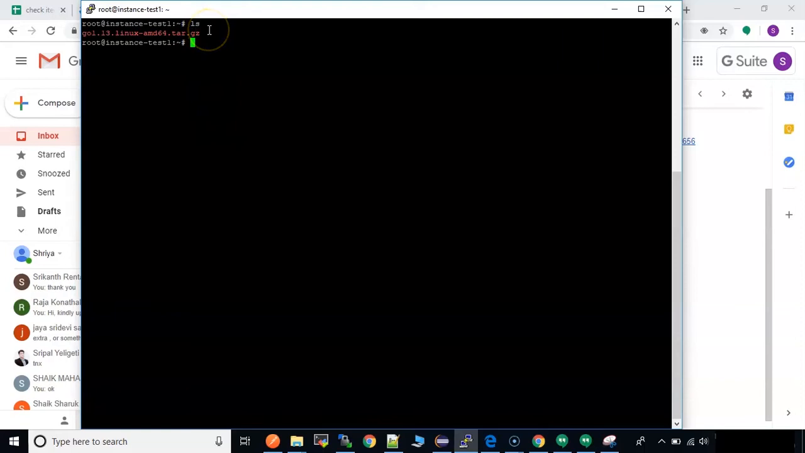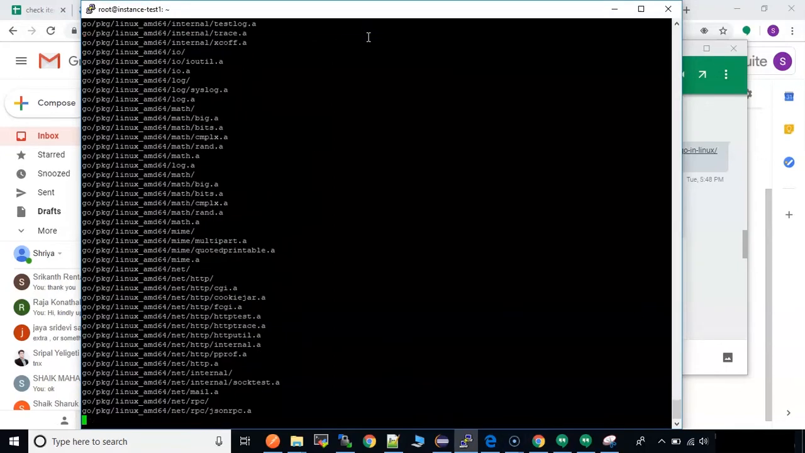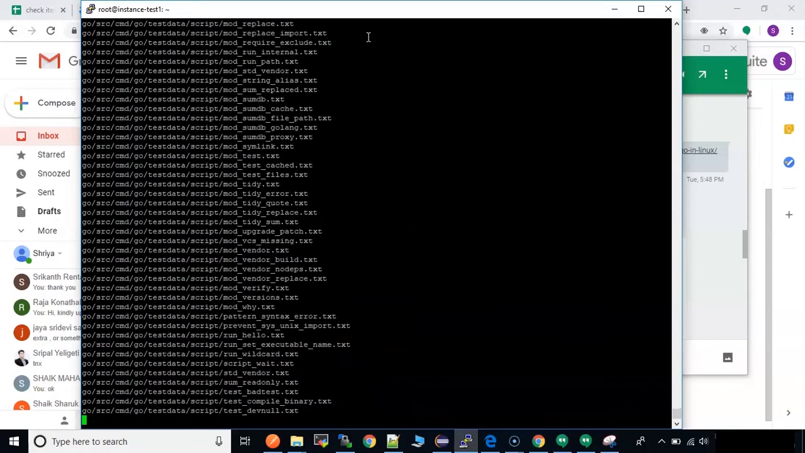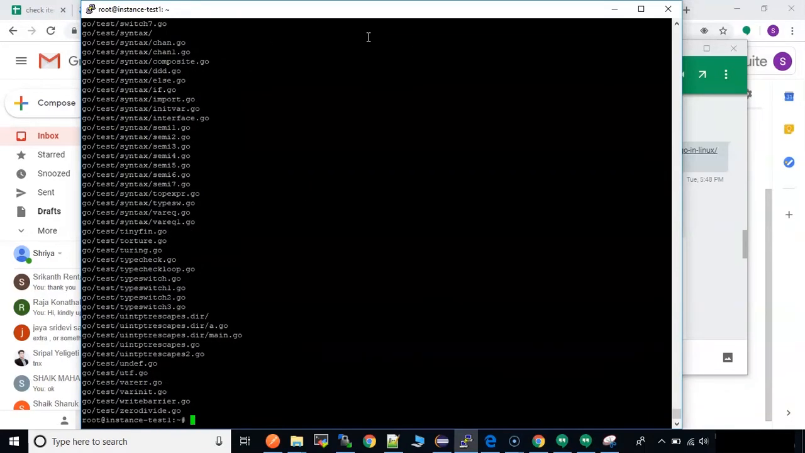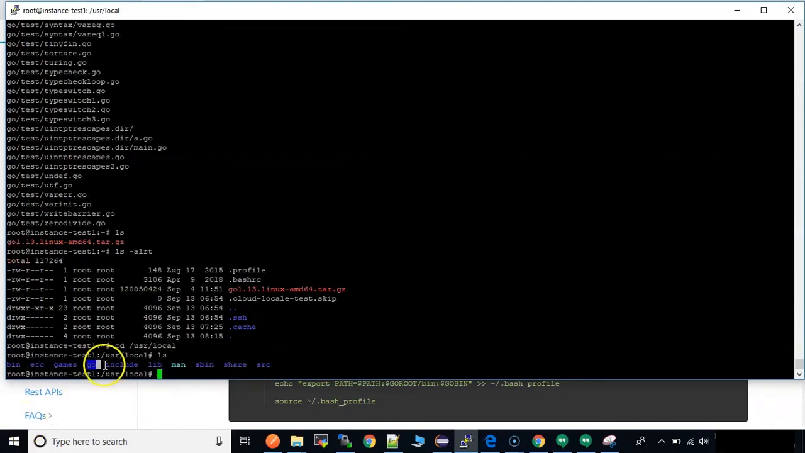After downloading the Go file, we will now extract it. We will be using the sudo tar command in order to extract the tar file into our user/local directory. Now let us run the command. After a few seconds, you may see that we have extracted the Go folder in our system. Let us verify the contents in our folder. As you can see, we have downloaded and extracted Go in our system. Now proceed to the next steps.